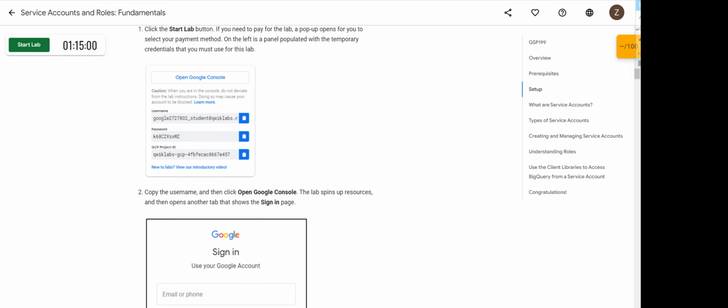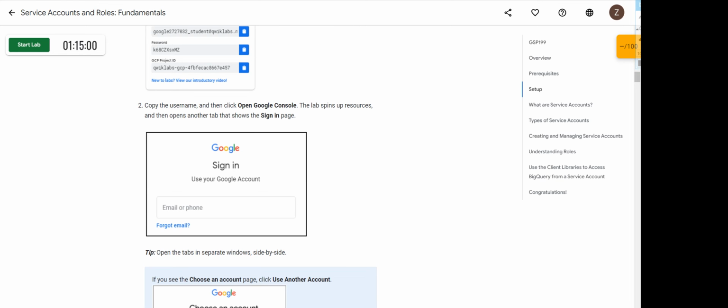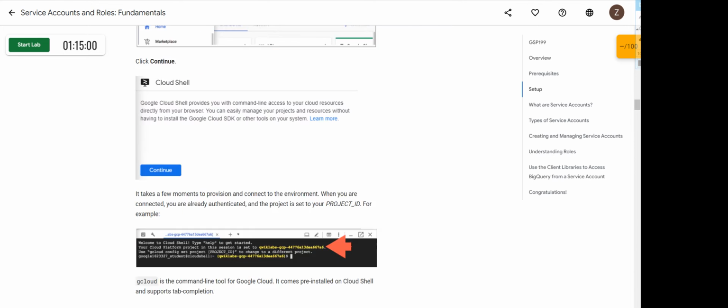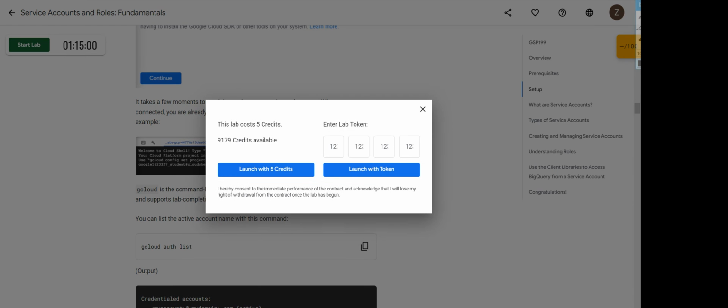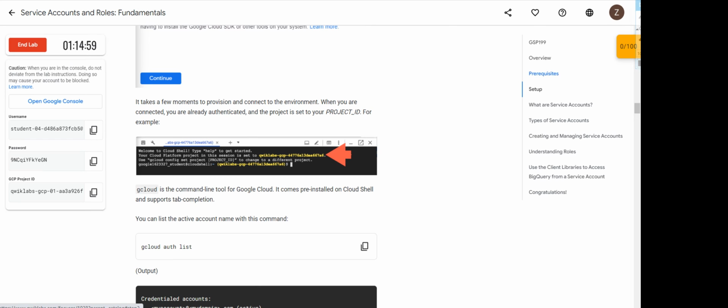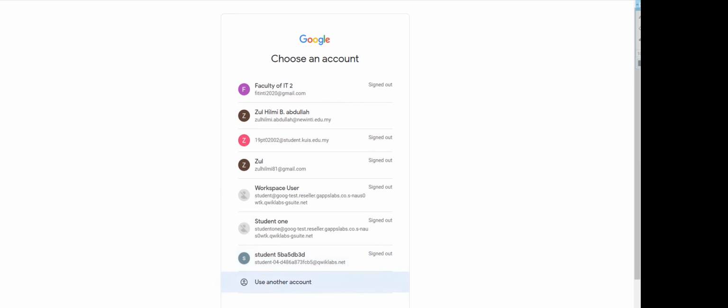Set up, this is the normal start for each of our labs. So we show this one, you just directly go to your start lab, launch with 5 credits. Why recaptcha? Oh, wait for the lab to open. Open your Google console, log in using a different user.